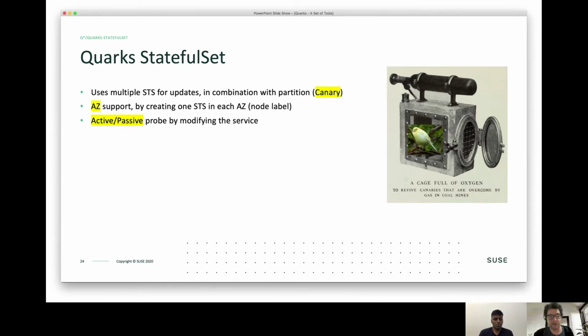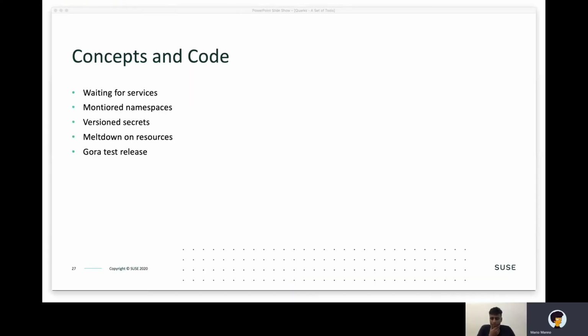Here are some more concepts in code we have which might be useful. For example, we have a binary that can wait for any pod to appear on the cluster, and we use that in an init container to stop the pod from starting until another pod is there. Then we have monitored namespaces, which we use for multi-tenancy. We put a label on a namespace, and only if the label is on the namespace, our operator will react to events in that namespace. That means we can have our operator work on multiple namespaces, but we can also have multiple operators in the same cluster, each with their own set of namespaces.